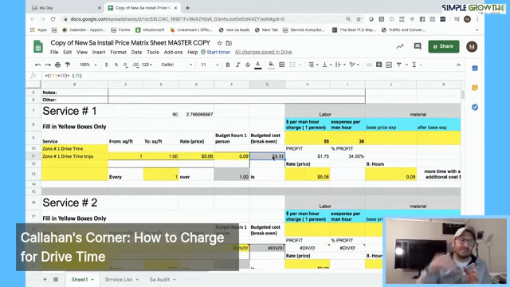So what we want to do is break this down. It's not a perfect science, but this is how we broke it down in my company, and it came out on average to cover most of the non-billable drive time.